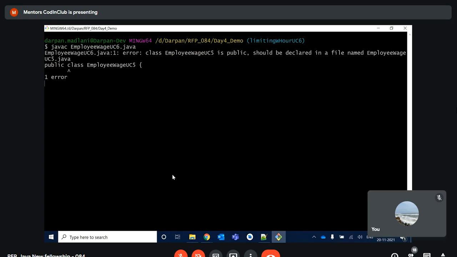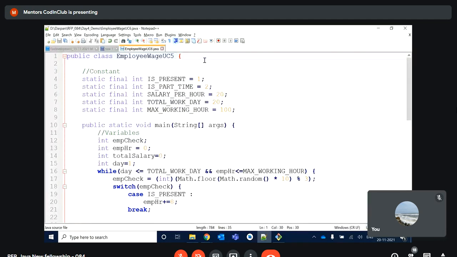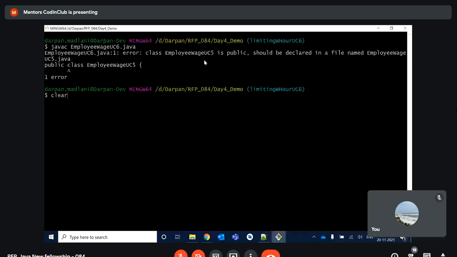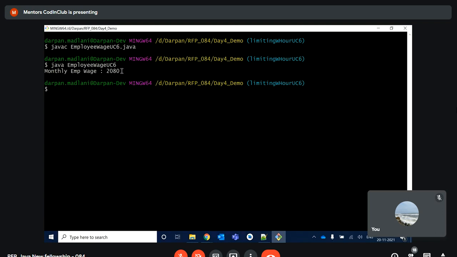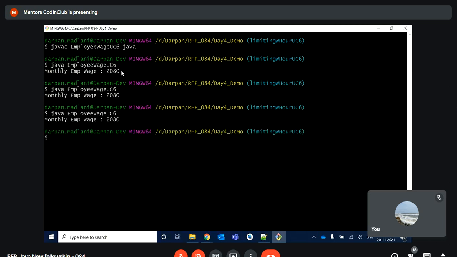Ls, clear, javac EmployeeWageUseCase6.java. The class name I didn't change, so let me change it to use case 6. Save it. Compilation is successful. Then java EmployeeWageUseCase6. Monthly employee wage 2080. Every time it will come.